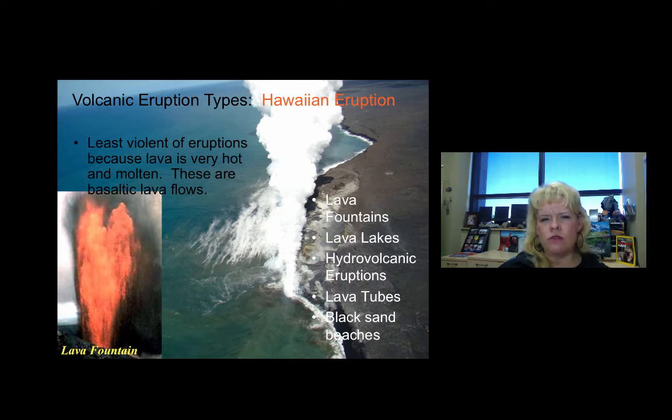But Hawaiian eruptions are very indicative of having basaltic mafic lavas that are very hot. They flow well. They create lava fountains, lava lakes, lava tubes, create hydrovolcanic eruptions like you're seeing here in Hawaii.